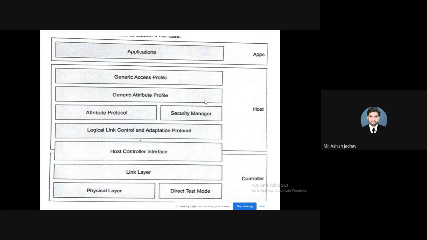In the physical layer, this is responsible for transmission and reception of bits. The physical layer is responsible for transmission and reception of bits at 2.4 gigahertz radio frequency. That is what electromagnetic radiation is. And at this layer, we said Gaussian frequency shift keying is utilized here, right? So GFSK is a shift keying technique used in this physical layer.